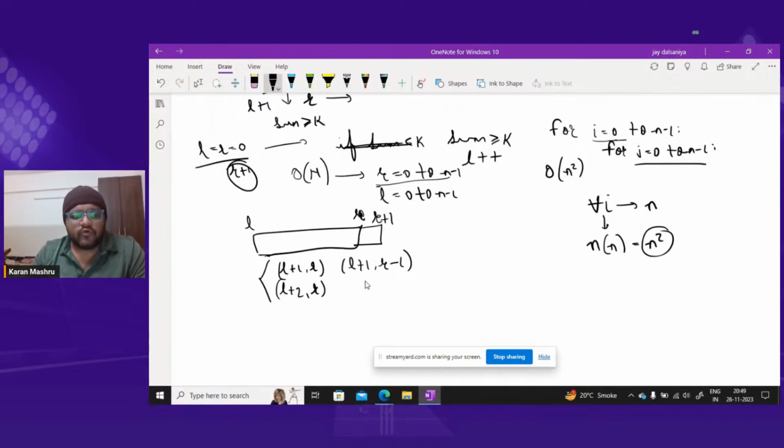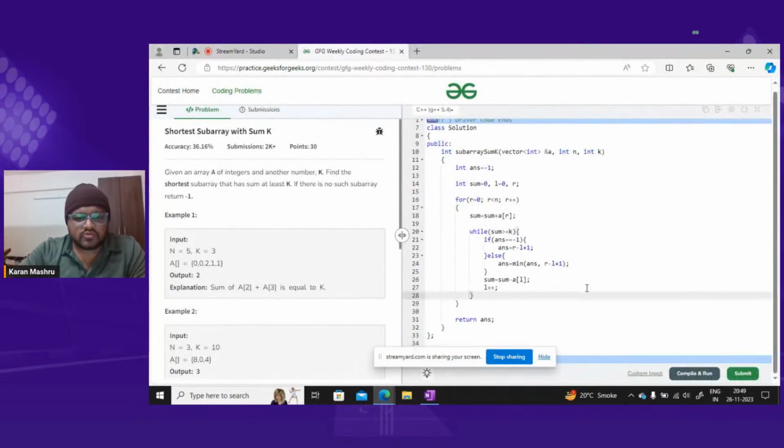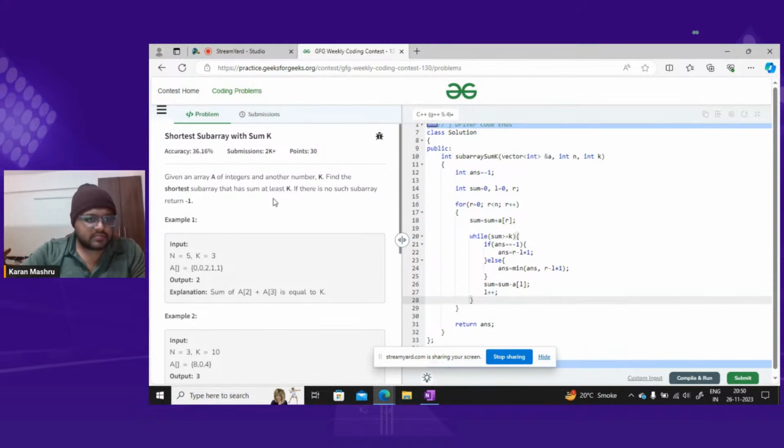Here basically two loops are being done, one for L and one for R, okay? So the total time complexity will be big O of n. So any doubt in this question, please let me know, or shall we move on to the next question? Yes, please.